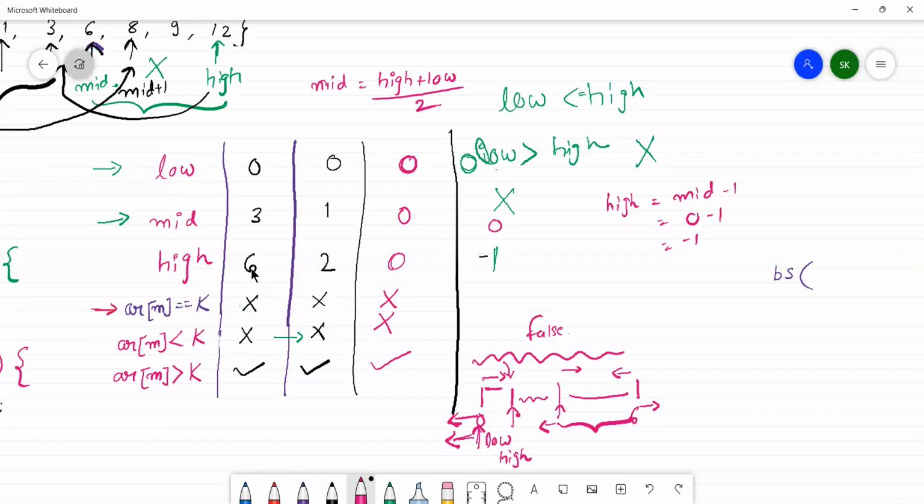So in the entire case, what you saw, low and high were moving, but in every case your low was less than or equal to high. But as soon as your low became greater than high, as you can see in this case, low was 0 and high is -1, then you know you have searched the entire boundary. Hence you are not able to find the number and you return false. Clear? Is it okay now? Yes, clear.